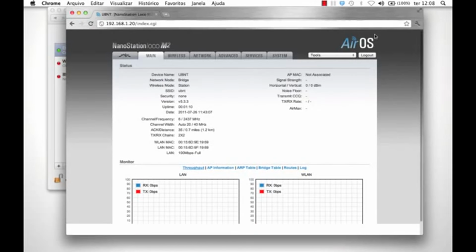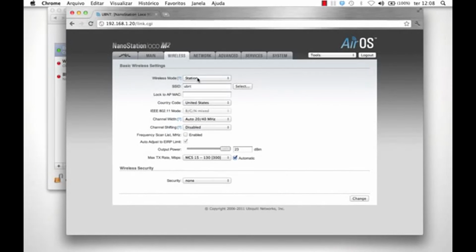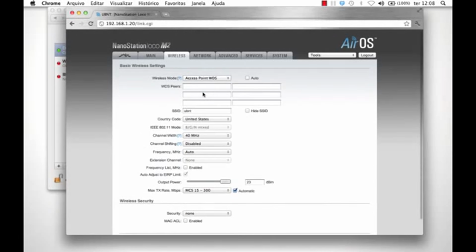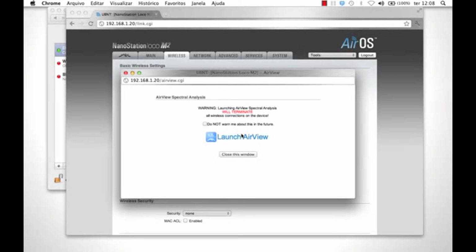Once logged in, click on the Wireless tab. Set the wireless mode to access point WDS. Leave Auto unchecked. Next, enter a unique SSID that identifies your bridge. To look for the cleanest channel on which to broadcast, run the AirView utility, located under the Tools menu.